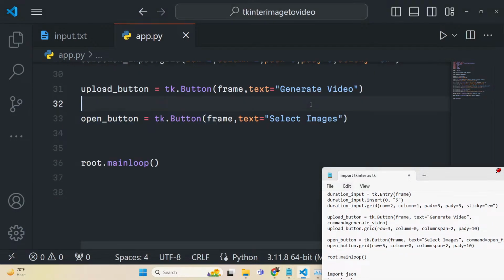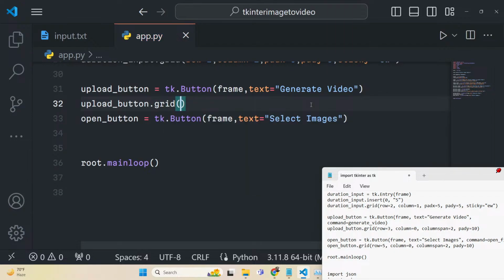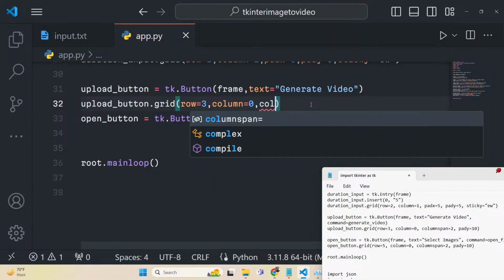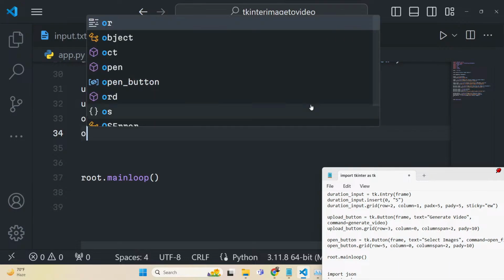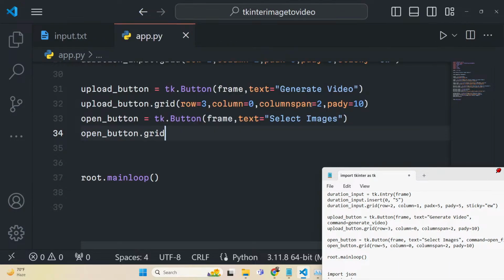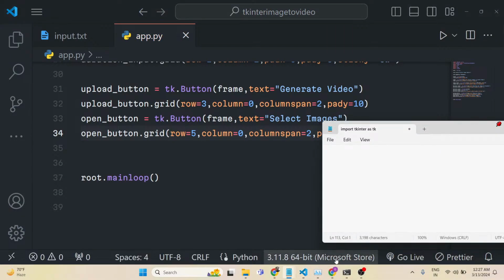We now need to add these two buttons, upload button, grid, and again we will add this to the row 3, column 0, and column span 2, padding Y to 10, and open button grid, row will be 5, column will be 0, column span will be 2, and padding Y will be 10. So if you see, these buttons will also get added.